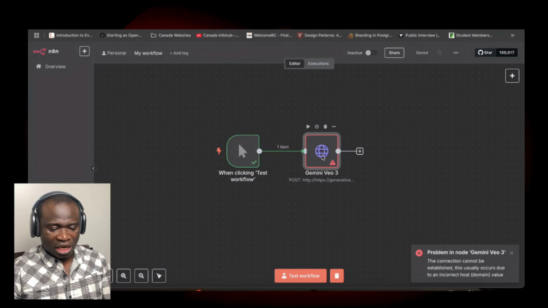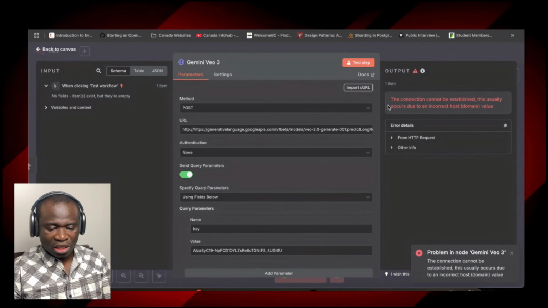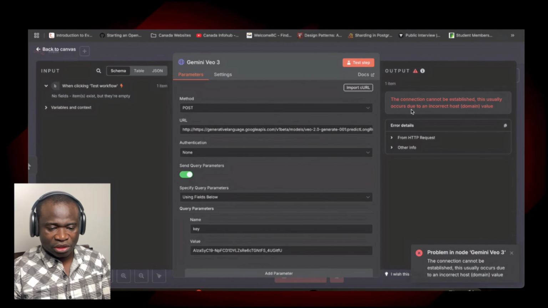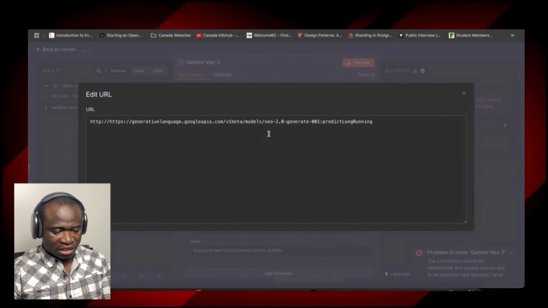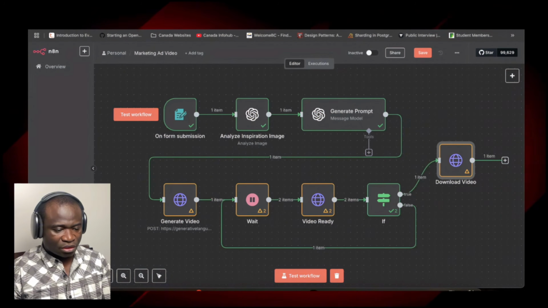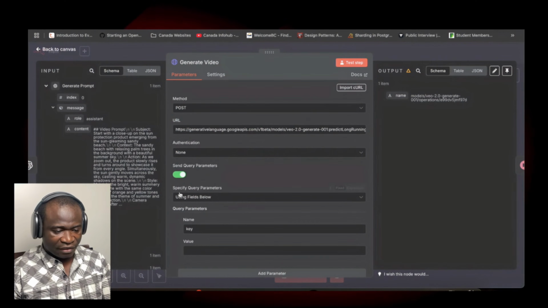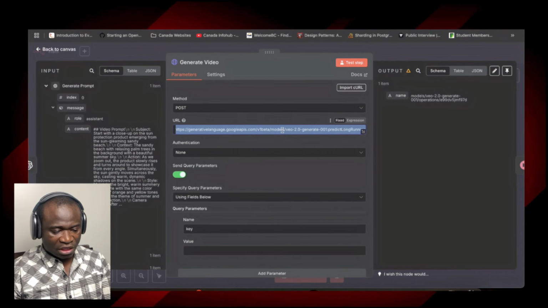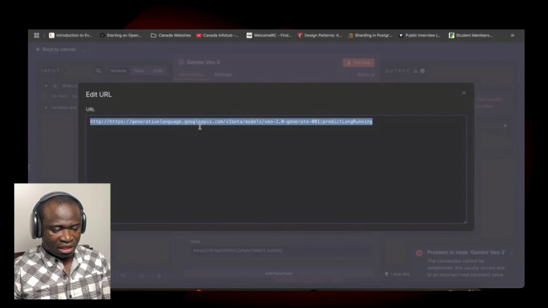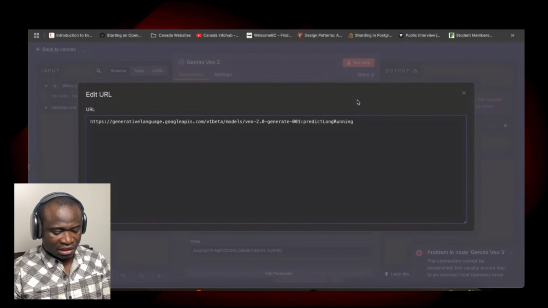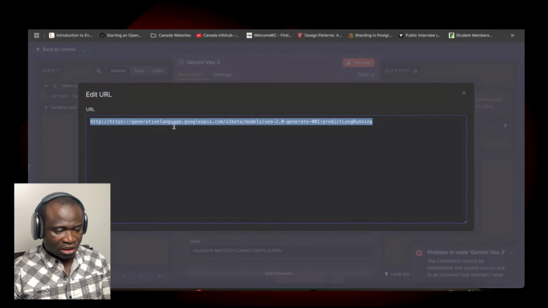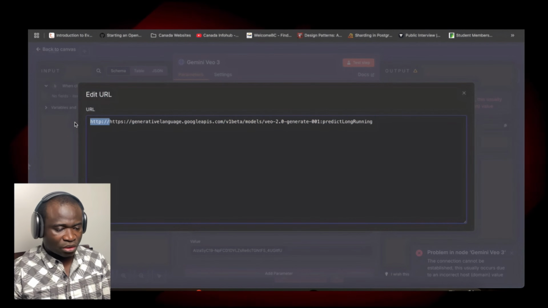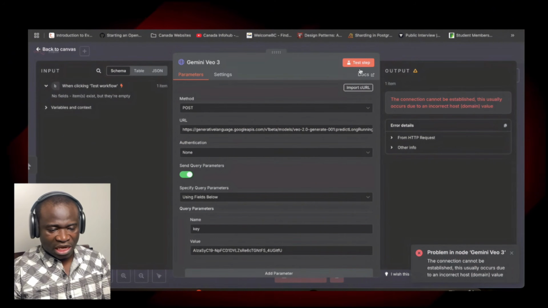So it throws an error, and the error is related to a connection that cannot be established. It usually occurs due to an incorrect host and this. So right now I'm going to check this parameter and compare it to what I already have here. Right here I have generative AI. So what I'm going to do is simply copy what I have here because that is working. I think there's a mistake here which I will look into later. Oh, I can see the mistake here. I was calling the HTTP two times.